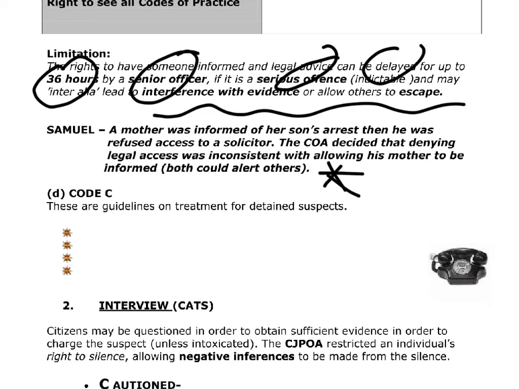Right, Code C guidelines then. Code C guidelines cover any sort of treatment of those people that are detained, and it governs things like when you're questioned, your rights during detention, what things you're allowed to have. Obviously it's guidelines, but generally if they don't follow Code C guidelines it is a problem. So most officers will make sure they uphold it.